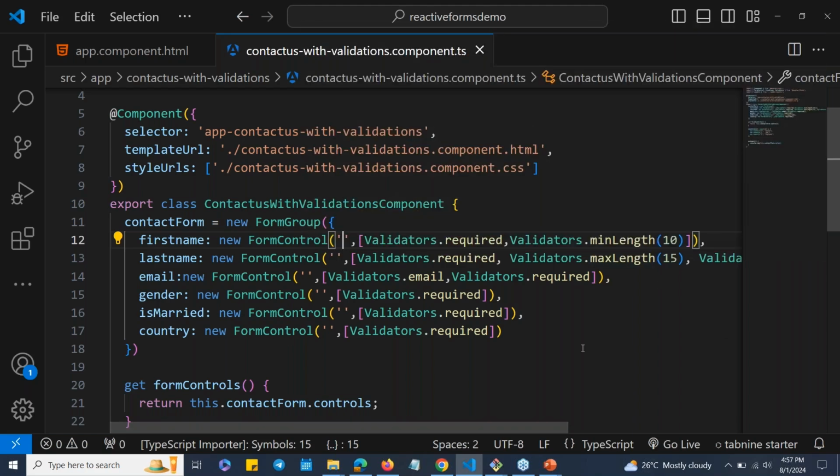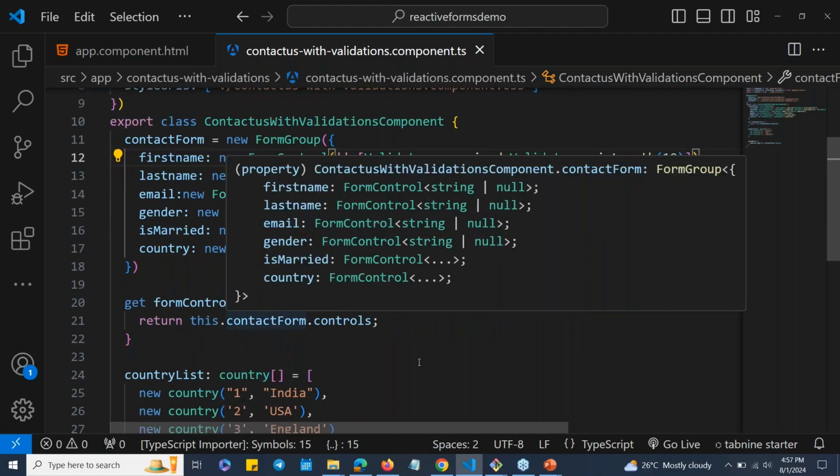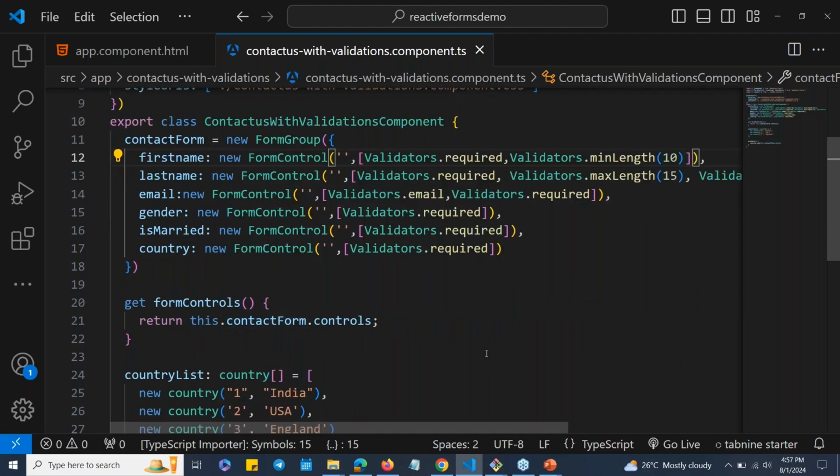Now for my validations to be accessible in the view, I need to be able to retrieve the validations. There are two ways of retrieving these controls along with their validations. One, by using the name of the form, and two, by using a getter. So you can say getter F, getter form controls, whatever you like. I've given it as getter form controls. You can have getter F. It's fine. I mean, the name is immaterial.